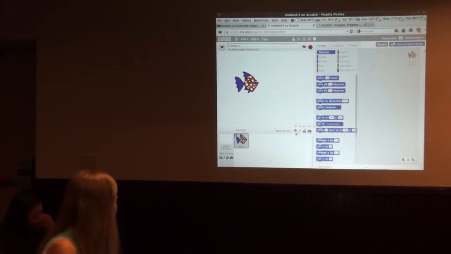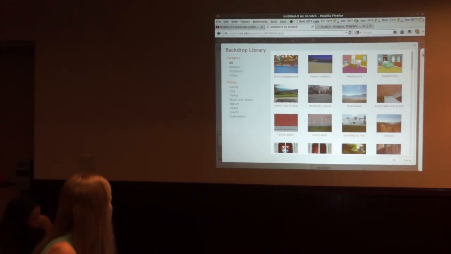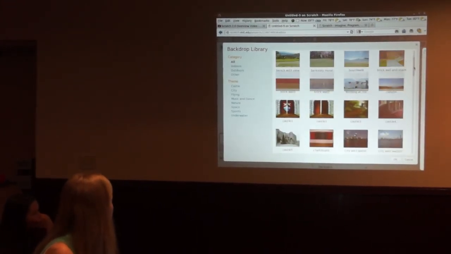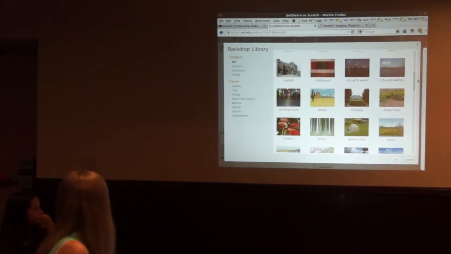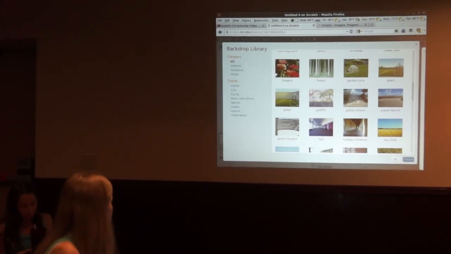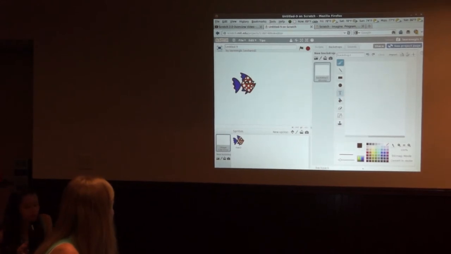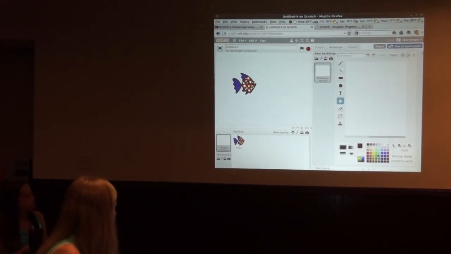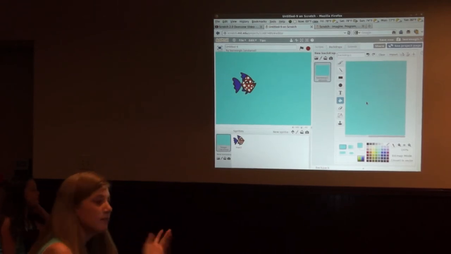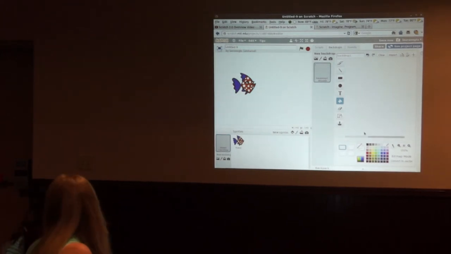So how about a background? Yeah, so let's do a background. We can see here we're on the stage, and we're going to choose a backdrop from the library. Can you just make the background blue if you want, or can you just start picking color? Yeah, you can. In the paint editor, you can go into the backdrop and fill this with blue. Do you want a fish pen? Yes.